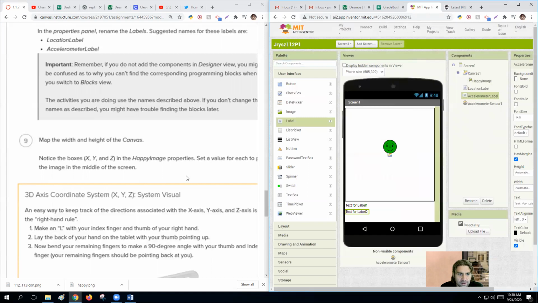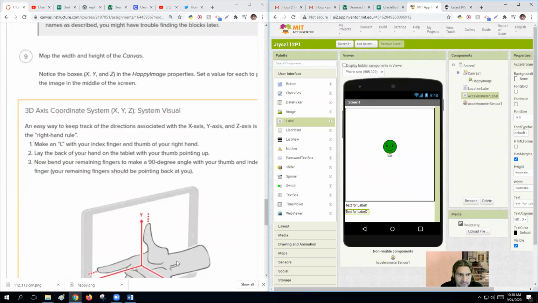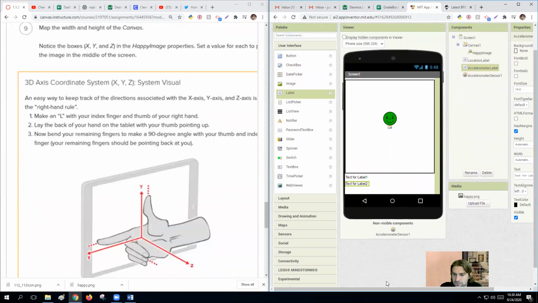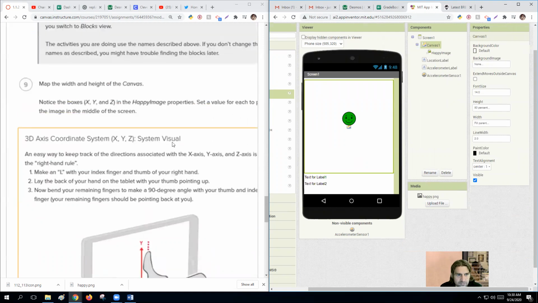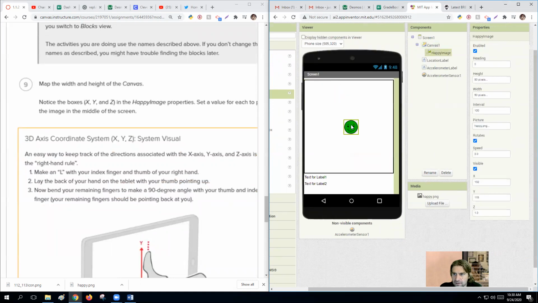Okay, so map the width of the canvas. Notice that the boxes are X, Y, and Z. Okay, so if we look here, how wide is this canvas? It should tell us right here what's going on. We'll only use that later on. So one thing you notice too, if we click on this happy image and I move this around, the X and Y locations change. So let's see, the top corner of this is pretty close to like 0, 0. And we can keep going over with the X. So it looks like we can go all the way over to about 259, 260. And then we can go all the way down to about 275.